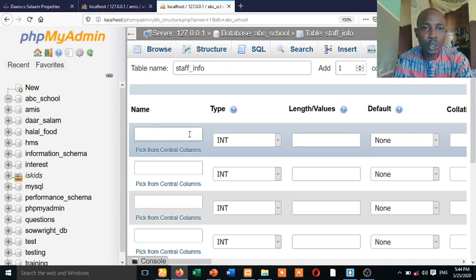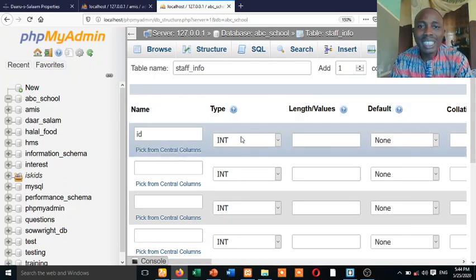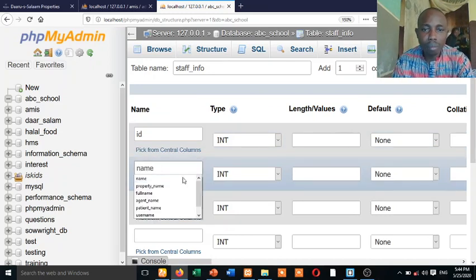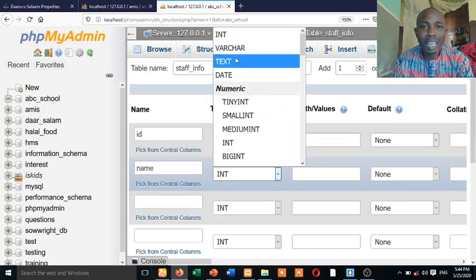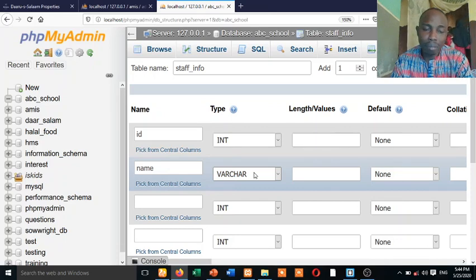So now it's going to ask you to specify. The first thing in any database, when you are dealing with a database, the first thing you need to be doing is ID. Give it an ID. The type of data, later we are going to discuss data types. But for now, just know that when you are inserting numbers, you put the number as integer. But name, you put it as varchar, variable character. Variable character means that the value can contain numbers and alphabet.